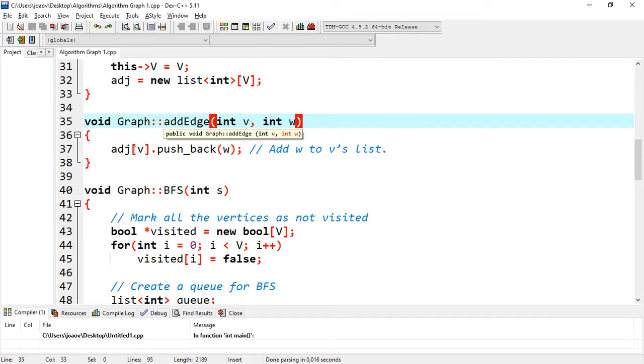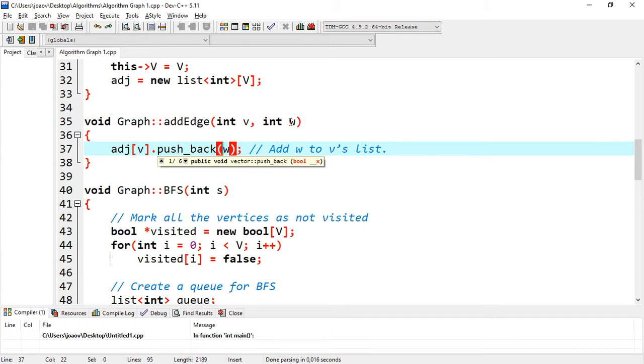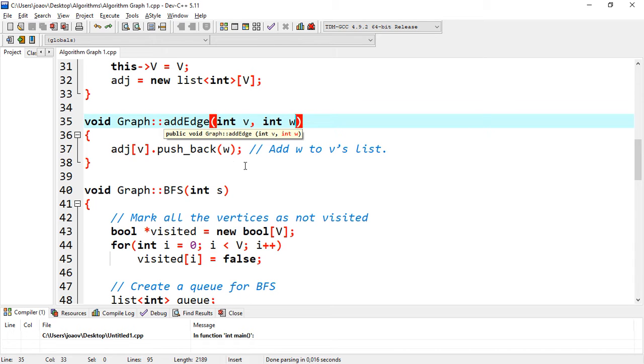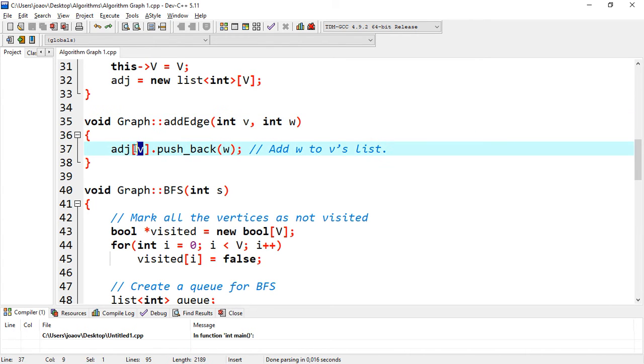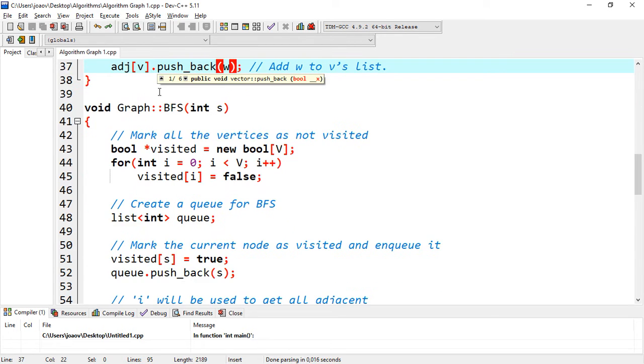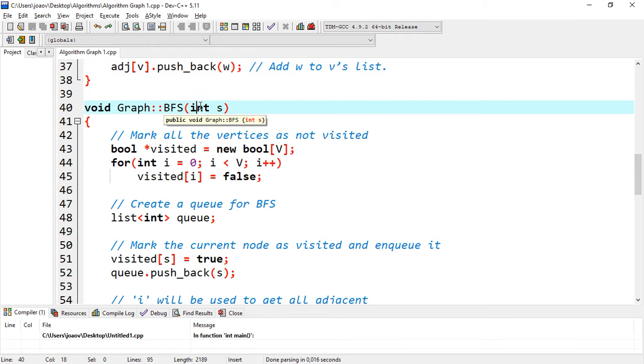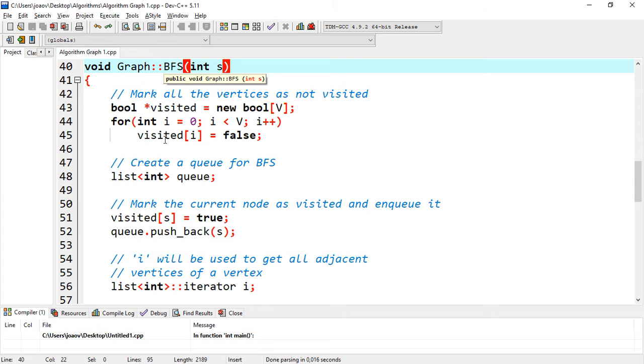And the ADJ, which is a list, we will put these elements to the back of the list. For example, the adjacent of 0 will have to receive the 1, and this will go to the back of our list. And the BFS will receive this int as a parameter and will return nothing, as no other function here.